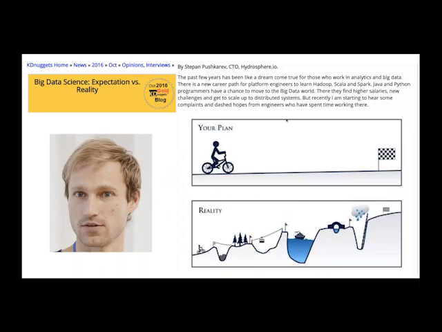A brief introduction about myself, and why I'm here and why I'm talking about this topic. Back in 2016, I published a blog post on KDnuggets. The topic was big data science, expectations versus reality. I was talking in those days about the lack of tooling in the machine learning ecosystem specifically, and how the path from research to production is not as simple as it might seem to be.